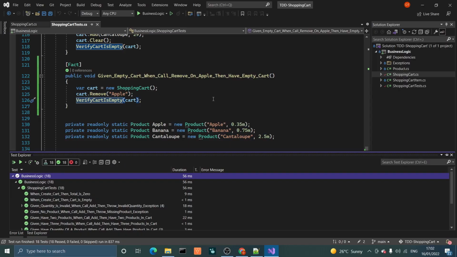Brilliant. All unit tests are still passing. This is a test that's passing automatically. When we're trying to remove Apple on an empty shopping cart, we still end up with an empty shopping cart. Remove isn't doing anything at the moment, but this is a really good test to have because it just verifies that very much common sense baseline that when we've got an empty cart and we're trying to remove something that isn't in the cart, it shall remain empty. Alright, let's move on to the next test.